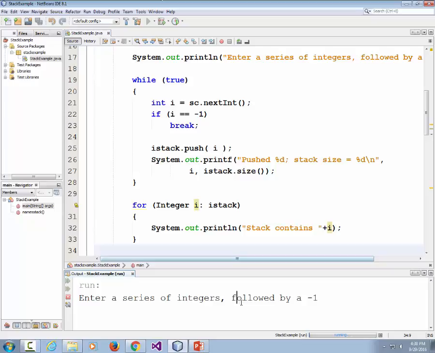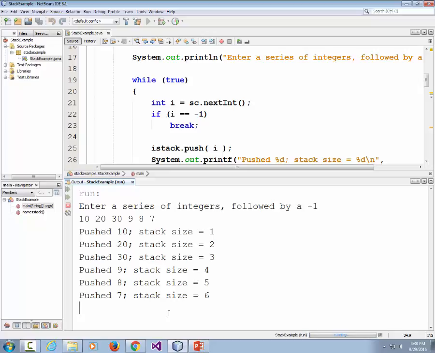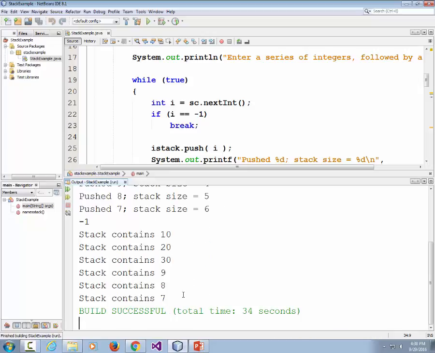Okay, so a series of numbers, 10, 20, 30, 9, 8, 7. We've added all that data. The stack size is 6. Now we do -1, and there's the contents of our stack, kind of from the bottom up, in the same order in which they were pushed, 10, 20, 30, 9, 8, 7.